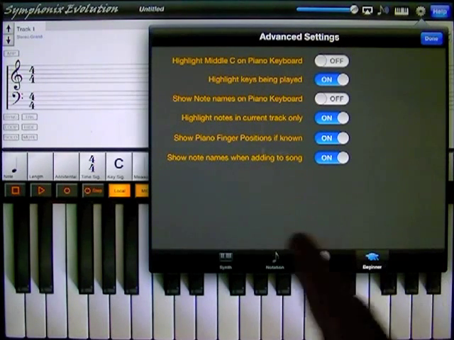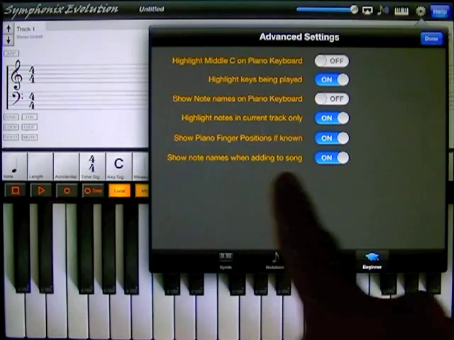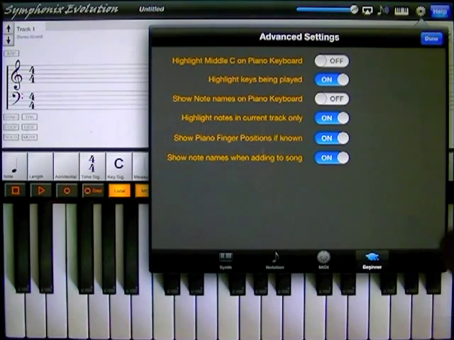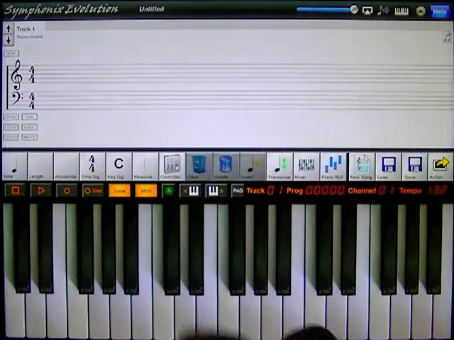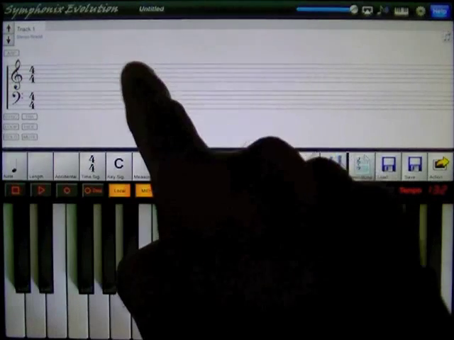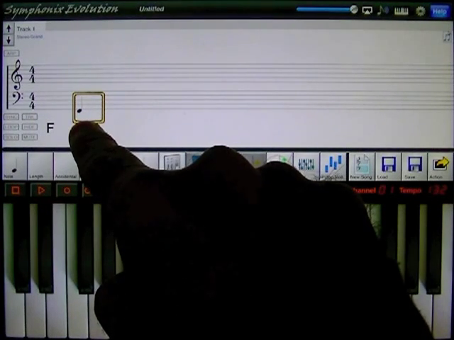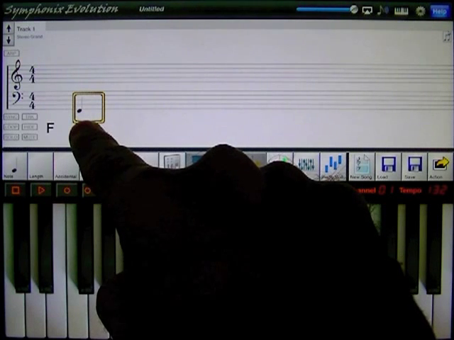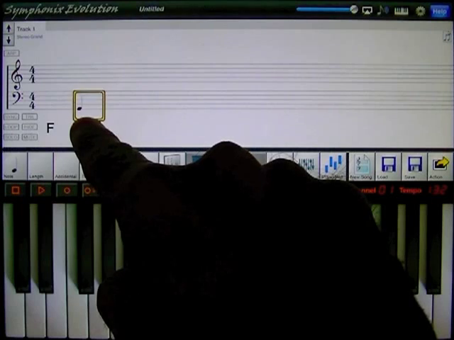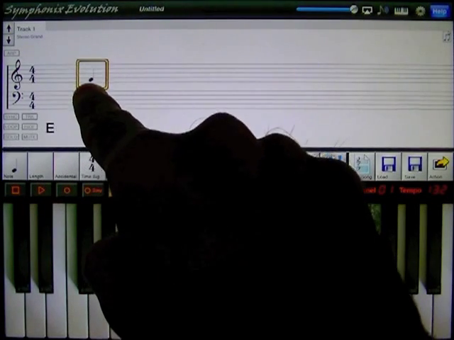And finally, showing note names when adding to song. Now what that does, when you're dragging a note onto the score, it shows the note name in nice big writing to the left of my finger, and it shows the note name as you drag it.